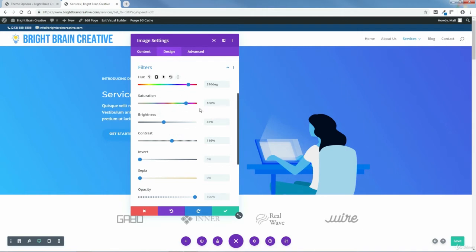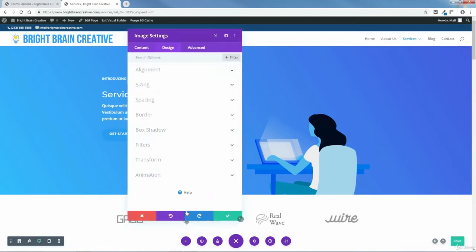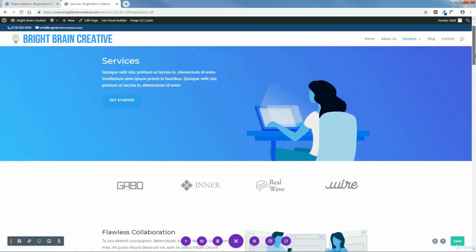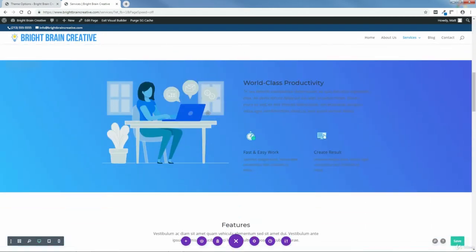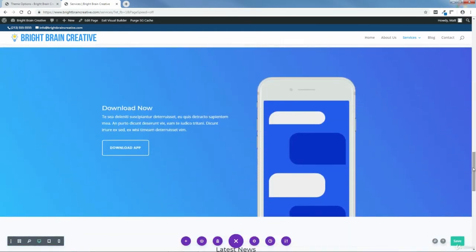Okay, now what I want to do is I want to extend these filter styles to all the images on this page. So we'll come up here to these three dots. We'll click Extend Filter Styles. And I want to extend this filter styles to all images throughout this page. So I'll click Extend. And now, if I click to Save Changes, it should make all the images blue like this one. And we'll see, we'll come down here. Yep, this laptop is blue now. And so is this phone background.